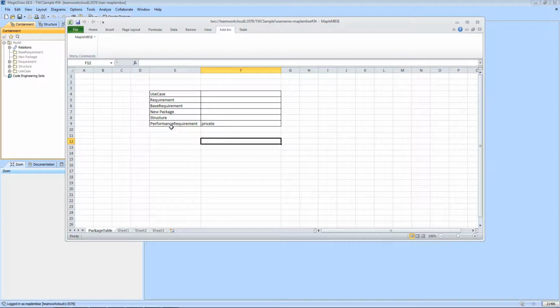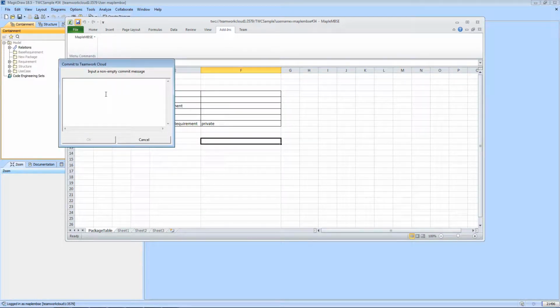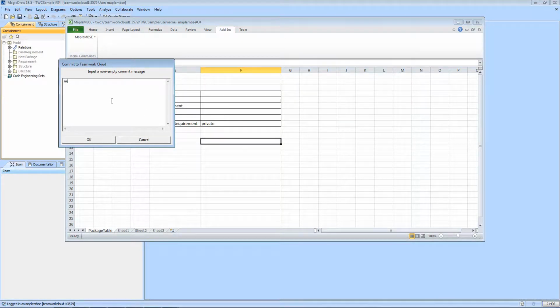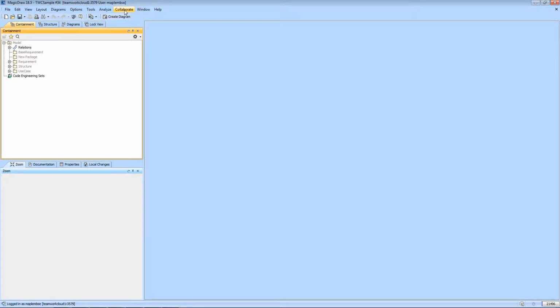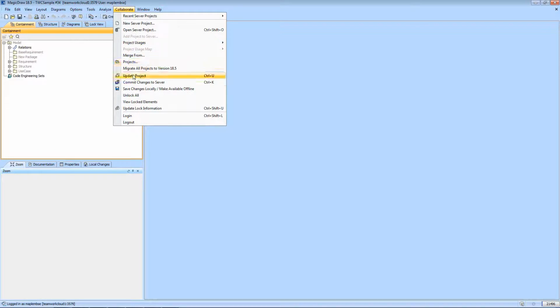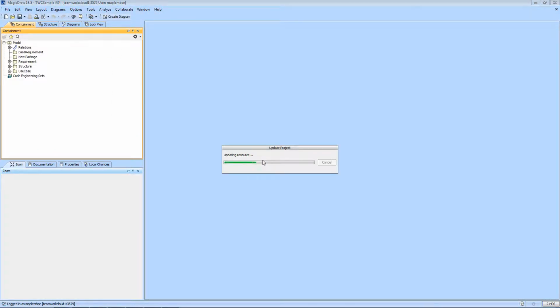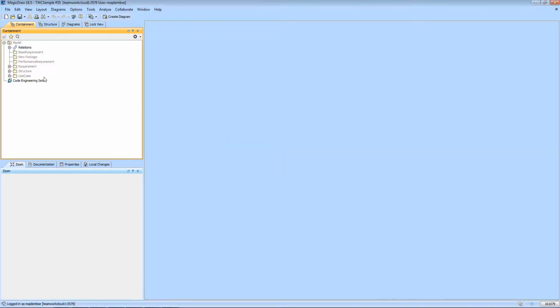To actually commit our changes to the team workload server, double click on save button. You will see a pop-up dialog box, commit to team workload server. Say I'm going to say as new package. There. Click OK. So now we have actually saved our changes to team workload. So to see that in Magic Draw, click on collaborate, update project. So now you can see the new packages that we have created as package requirement.